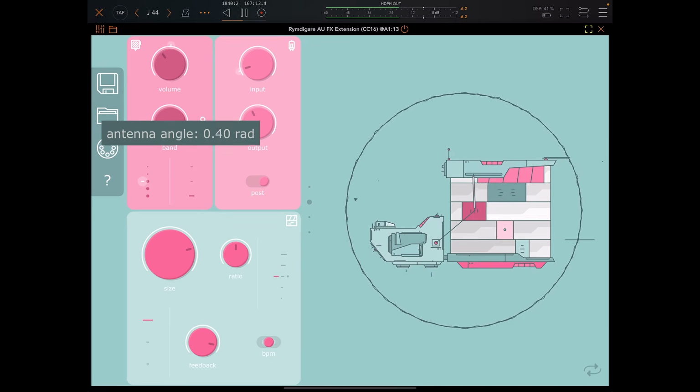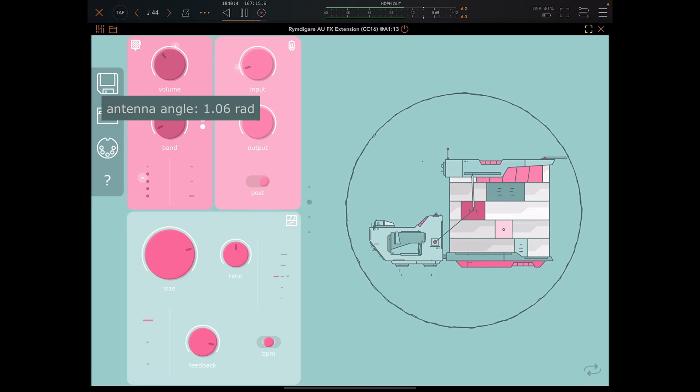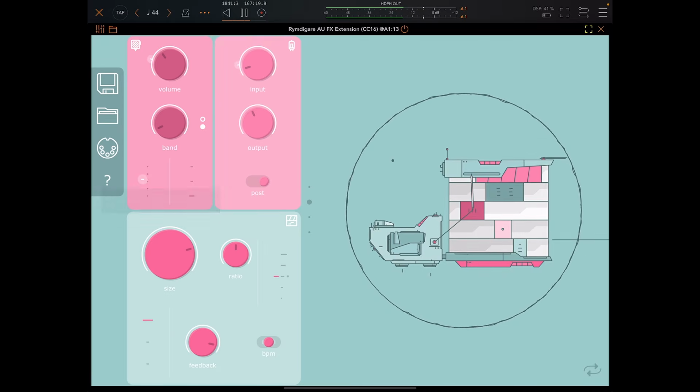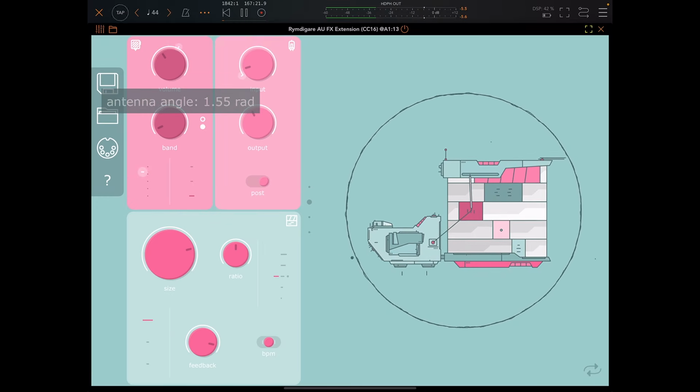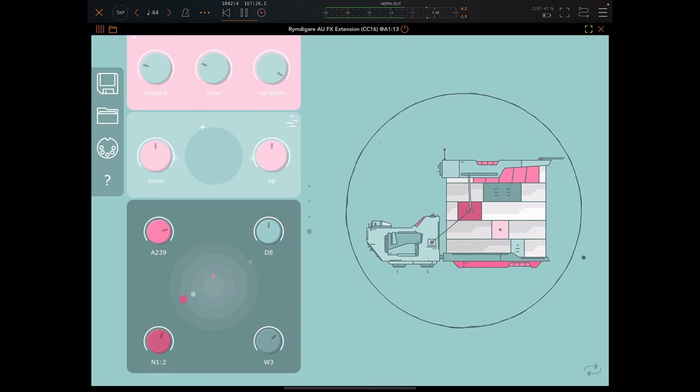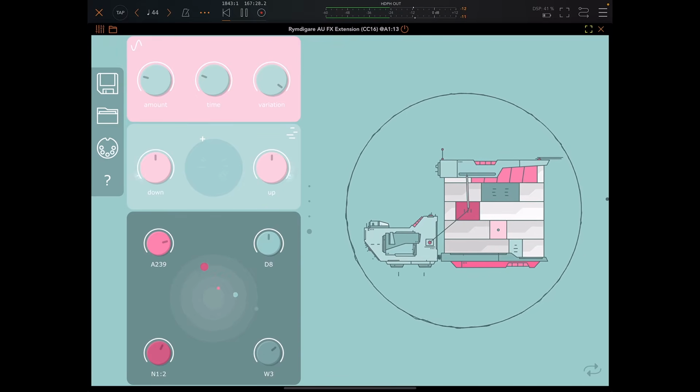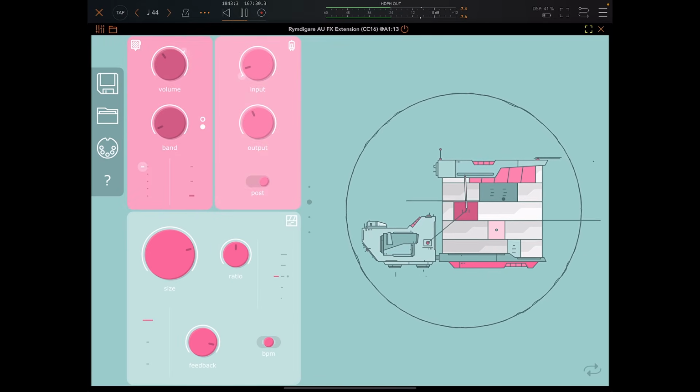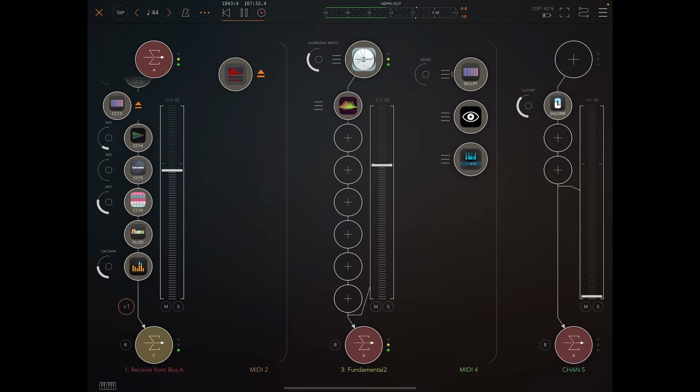This is supposed to sound like some kind of radio interference or something. It's kind of a lo-fi effect. It's got repitching stuff. It's got built-in distortion. It's got really cool built-in modulation. It's beautiful looking. It's very inspirational. Lovely app.